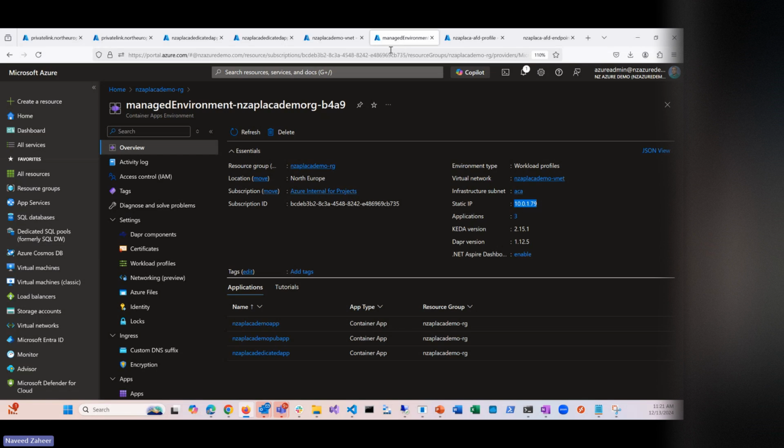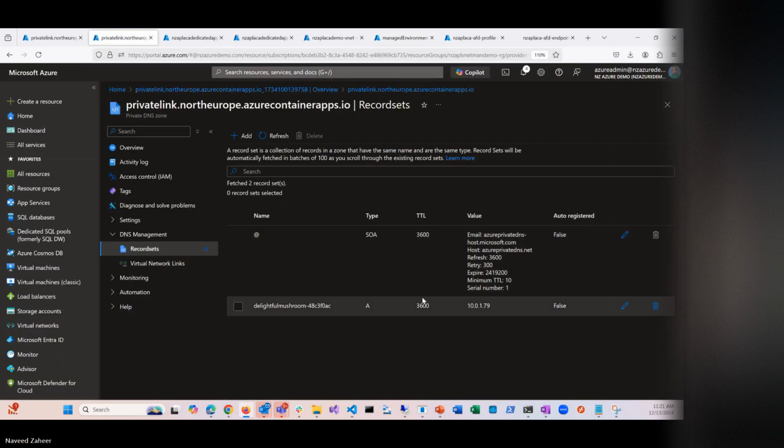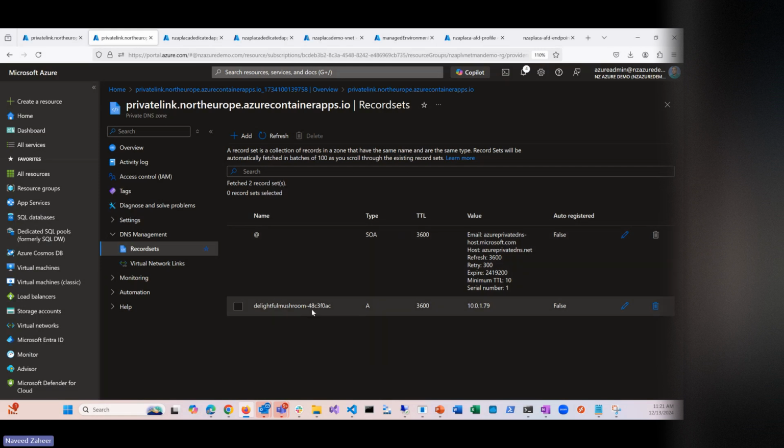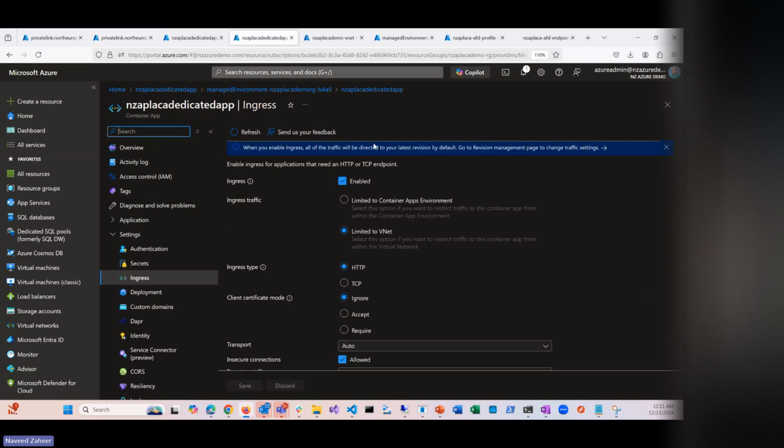Second thing is that I have a private DNS zone which is mapping this IP to the name, or to the FQDN of the environment. Okay, you will have to do that. Once you do that, then you will be able to access this app from any place inside that particular VNet.